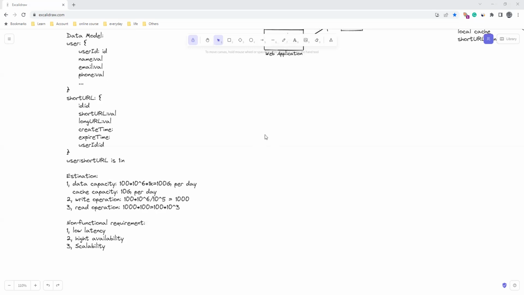The reason is our assumption is that although there are a lot of URLs, the active ones would be just 10 gigabytes per day. We will store those in our cache in order to make the performance better, especially the latency. But we can change it later based on our business status.